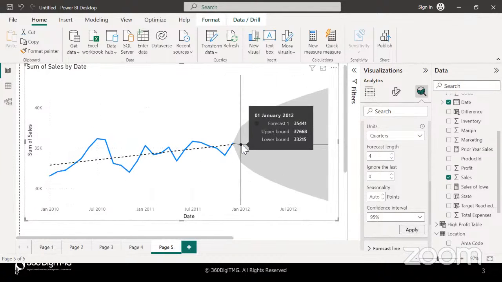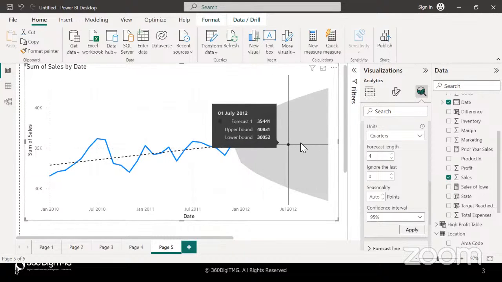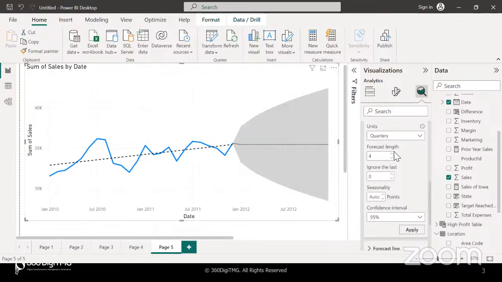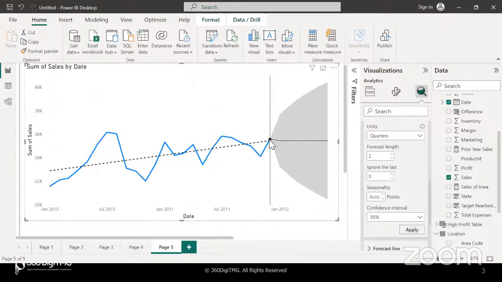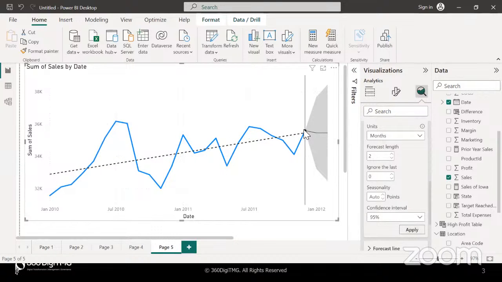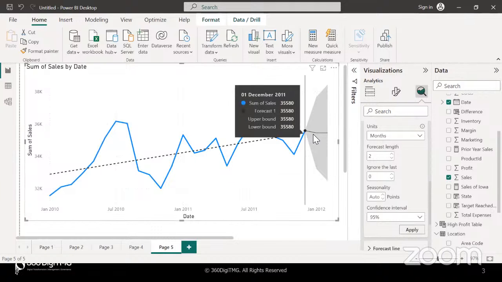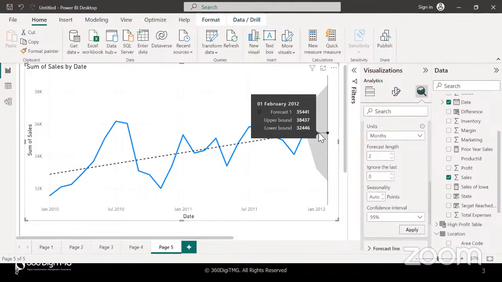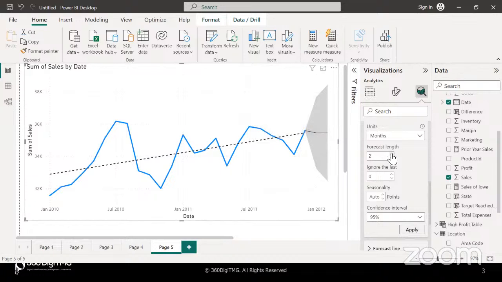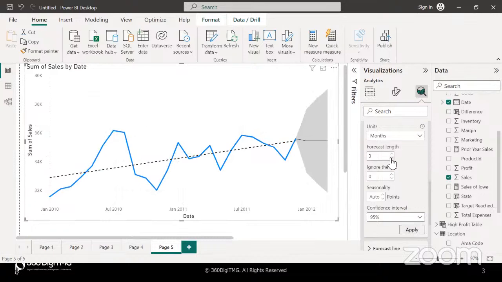So if we have data till here, then the next 4 quarters is what? The whole of 2012. So let's say the next two quarters. That is basically only 6 months, right? 2 quarters is 6 months. Or precisely how many months you can choose. Only the next 2 months. So if I have data until December, then it's estimating for Jan and Feb, the next 2 months or the next 3 months. Okay. So like that, you can decide the forecast length, meaning how far into the future you are trying to go and do the estimation.